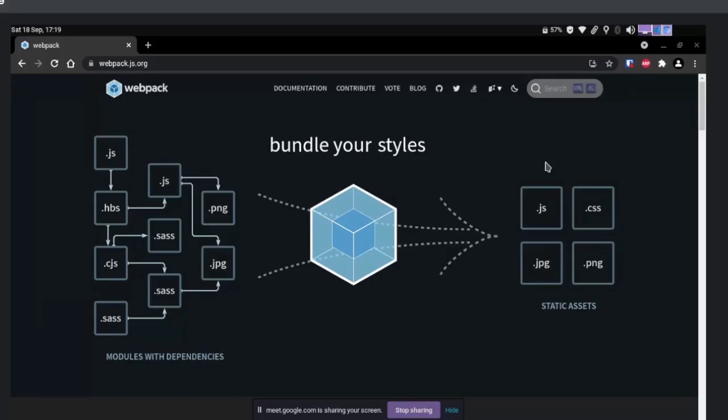So I'll be taking you through Webpack and why Webpack is important. Also, if maybe you ever ejected your Create React app, you'll see that there's a folder called scripts, and in that folder you'll find a Webpack config.